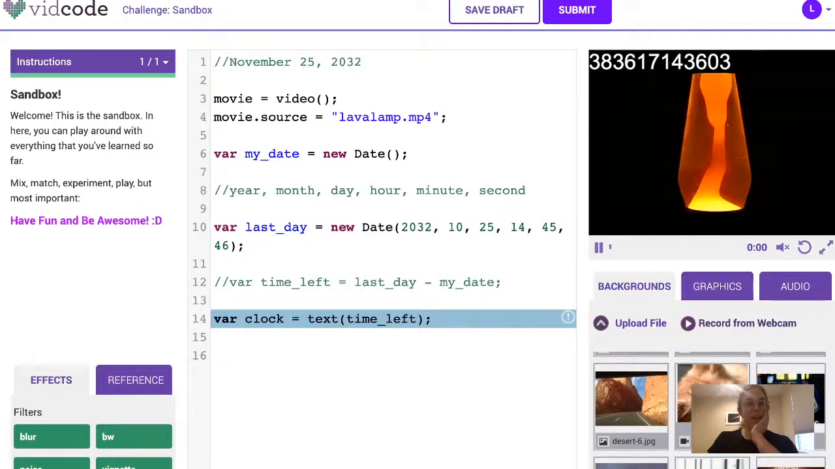It looks like I am lagging again. I don't know why. Why does that keep happening? It looks fine on my end. All right, well, I'm just going to keep going and hopefully this starts working again.